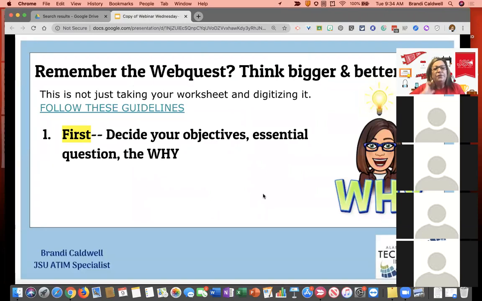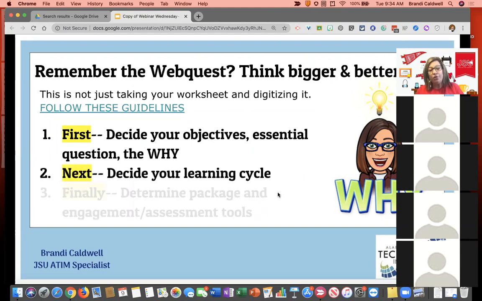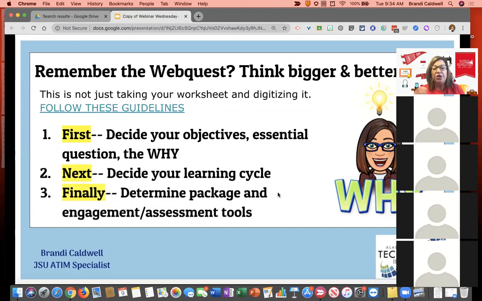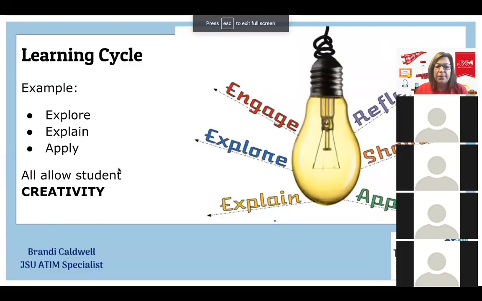So like I said, first decide your objectives, essential question, and the why behind what they're doing. Decide your learning cycle, and then determine your package and how you're going to engage and assess your students. All right, so what is the learning cycle? There are several of them. A simple one is explore, explain, apply. That's probably the most simplistic one, but that doesn't mean there's just a single step in each one of those.